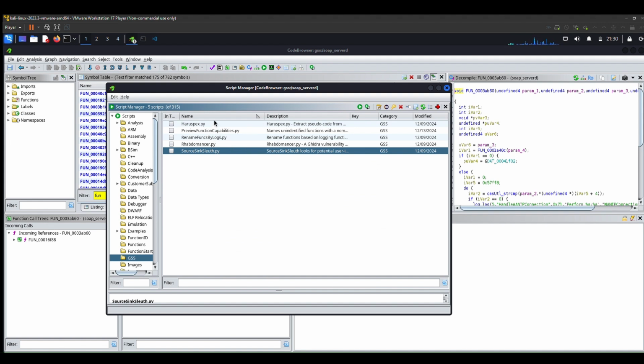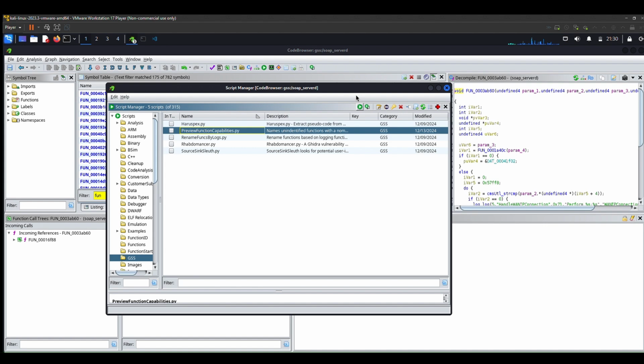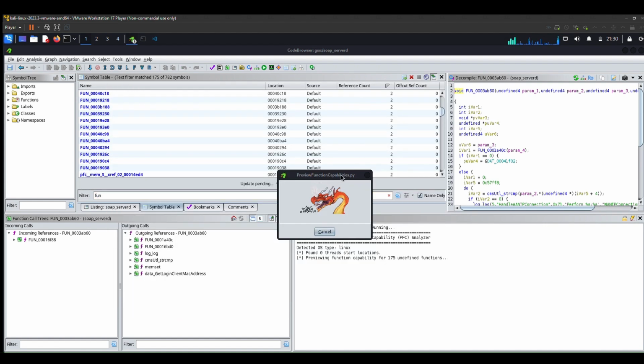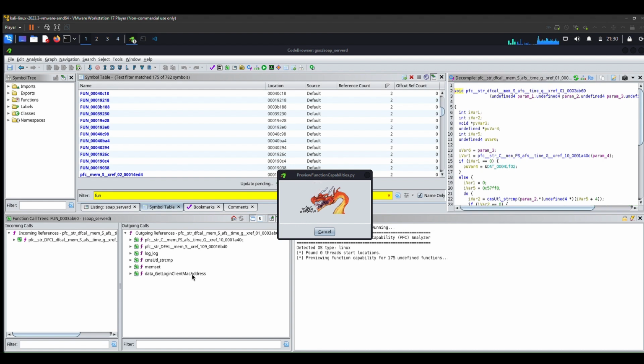But yeah, PreviewFunctionCapabilities, just run it. It doesn't take any options. And right now it's looking at 175 undefined functions, and it's going to the leaf nodes, seeing all APIs that it calls, trying to find the categories, and then it traverses up that call tree, and also renames the parents based on what the child nodes call.